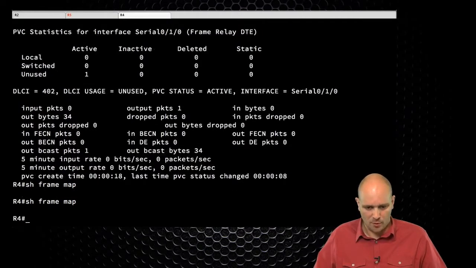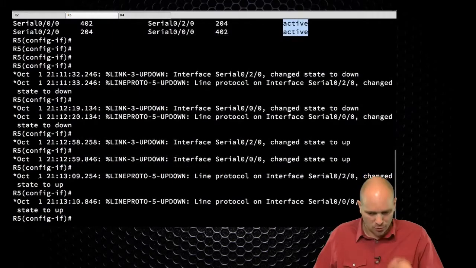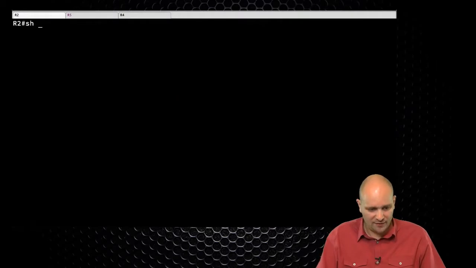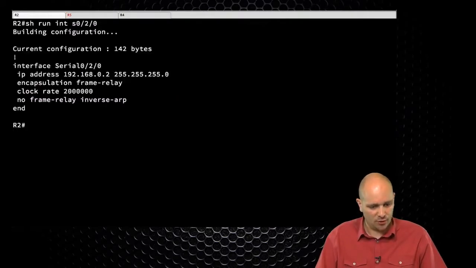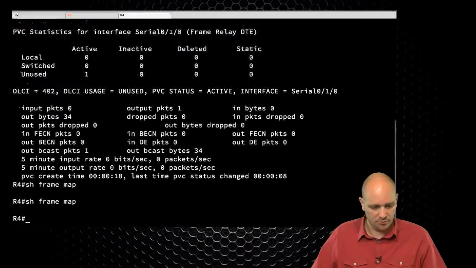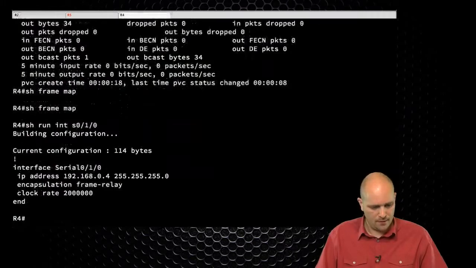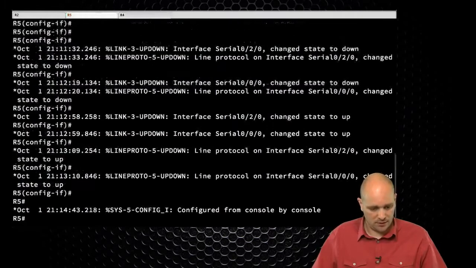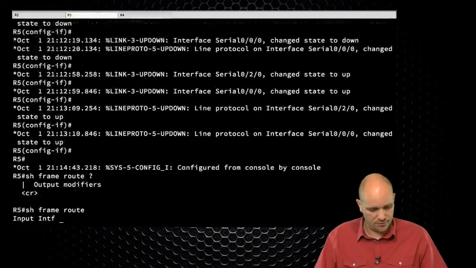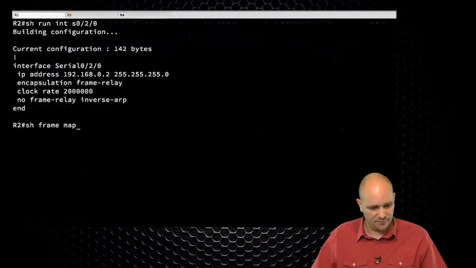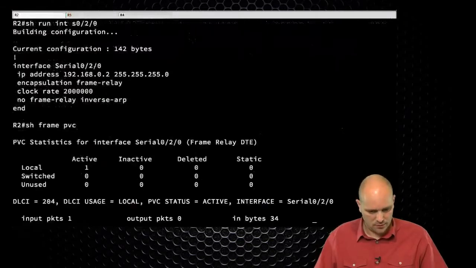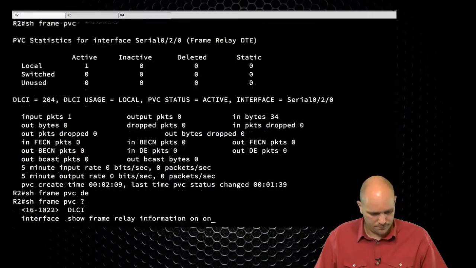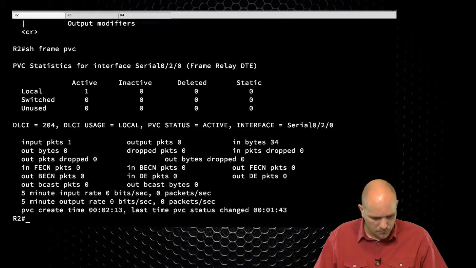Now, this is at this moment starting to confuse me a little bit because it should have worked by now. So let me troubleshoot this a little bit. What have I done wrong? I'm just going to take a look at the configurations here. 192.0.2, that's okay. Show run interface serial 0/1/0. That's okay. And show frame route active. Am I getting any input packets? Okay.